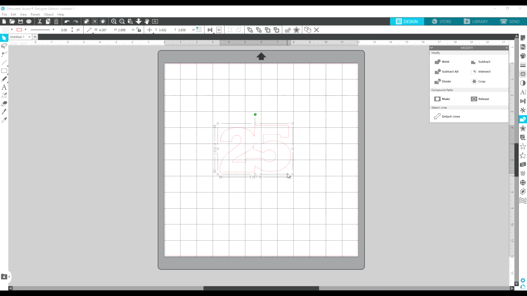So I want to make sure that I've got the sizing of this correct. I wanted to have that number 25 take up just about the whole width of the page. So I'm going to left click and just drag the corner out to make this about 5.8 inches wide, which makes it about 3.8 inches high. And there we have my first piece.